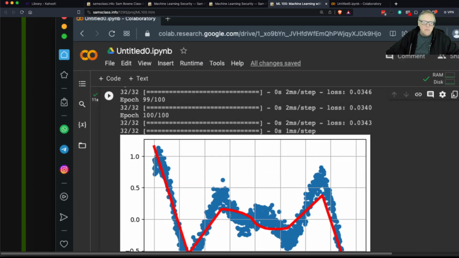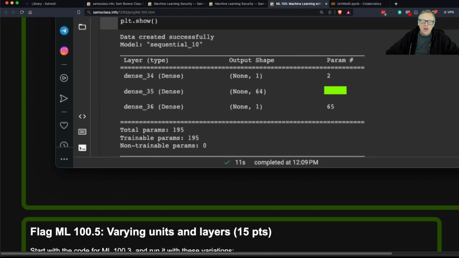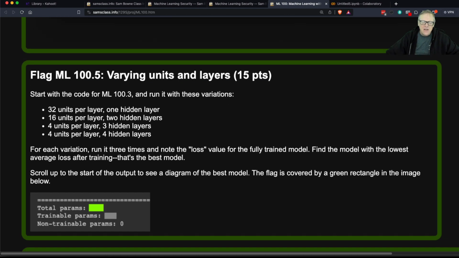And then there's some flags you can find here by running various variations of this. And you can play with changing the number of hidden layers and the number of units per layer to see how many neurons it actually needs to do a good job of this. So that's a good one where you get to practice setting up simple machine learning and see how it looks in Python. So I'm stopping this one.